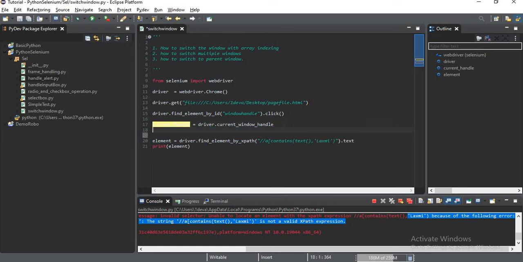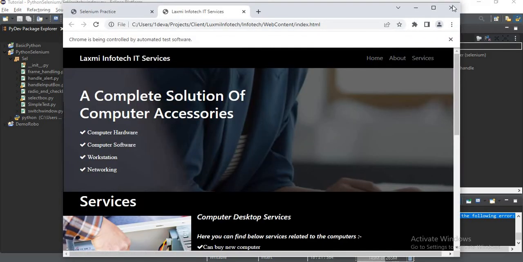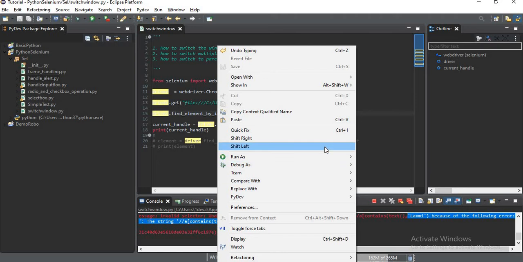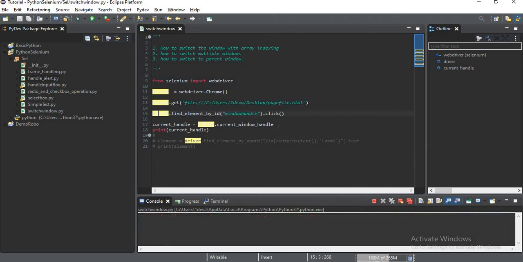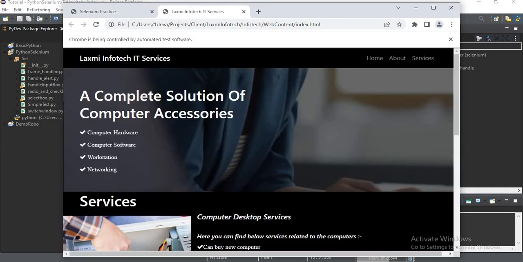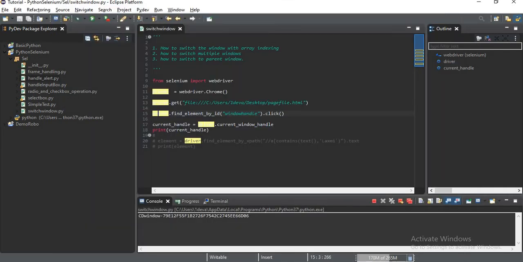If you want to print the ID of that, we can print it. Let's see what the current handle is here. Let's close this one first, and we won't do anything else, we will just see the current handle here. So we can see we are getting the current window ID here.